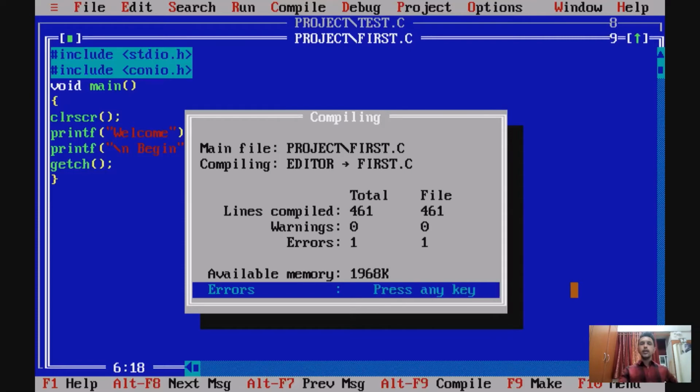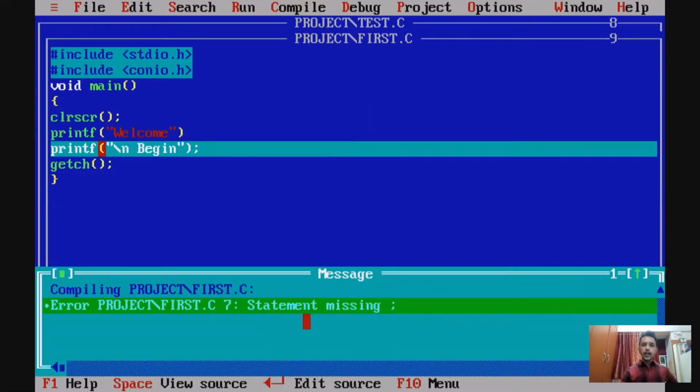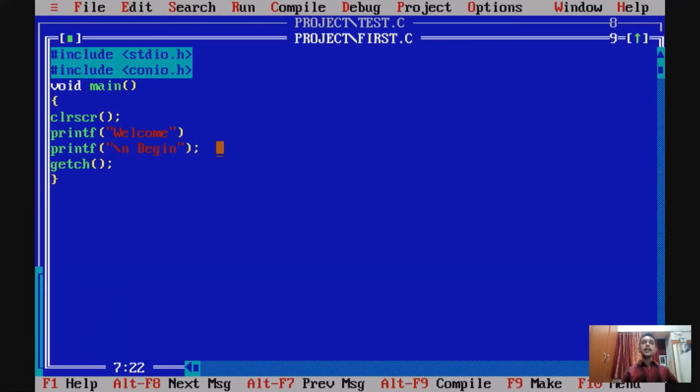So I'll press any key on the keyboard and now here, you will see the error. It is telling me statement missing and this statement is highlighted. Some of you will wonder that the error is actually in this first printf, so why is the second printf highlighted? The point is that most of the compilers will not show you the errors precisely. They may show you the error one statement above or below. So a little bit of work you'll have to do on your own. By the way, the error which was generated over here is called syntax error. Syntax error means that there was an error in the grammar of the C language. Syntax means grammar. I'll put the semicolon again.